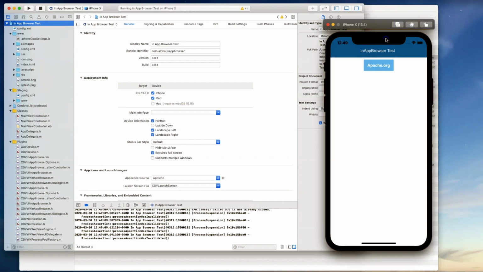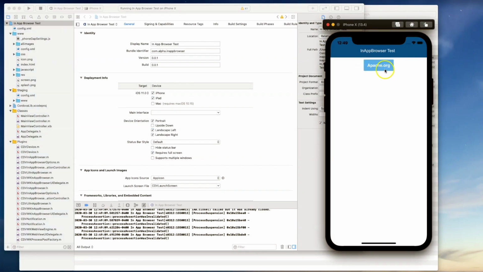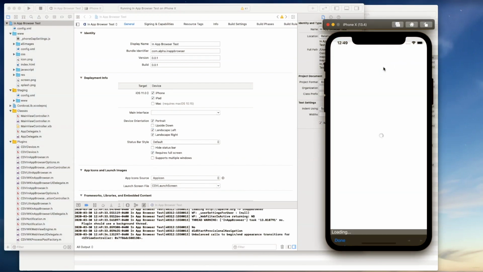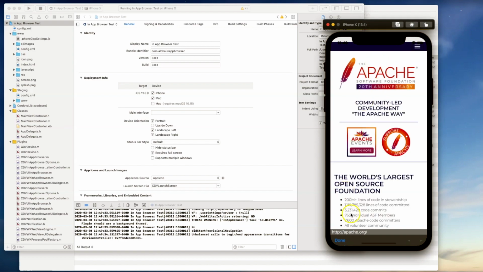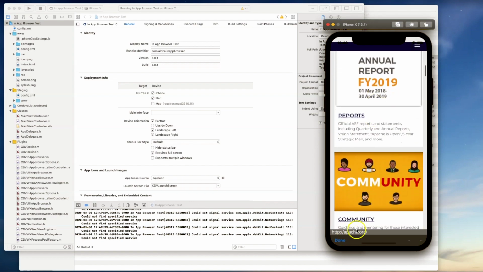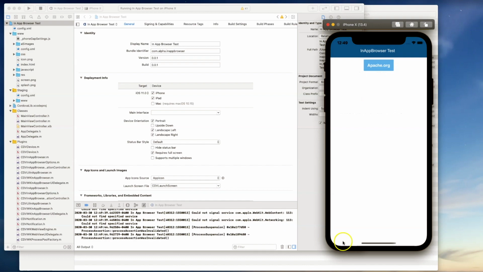Let's go ahead and just verify that it's working right. I'm going to click on the Apache org button, and we'll see that in the in-app browser, we've launched the Apache website, and that's running fine. Just hit done. It'll bring it back down. A simple PhoneGap app, but it shows you the whole process.